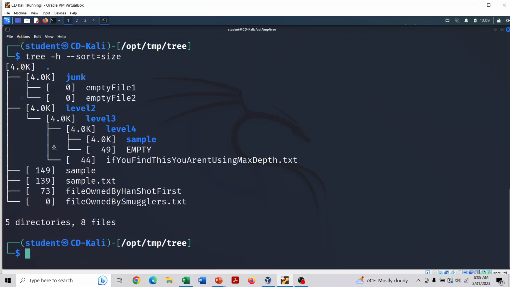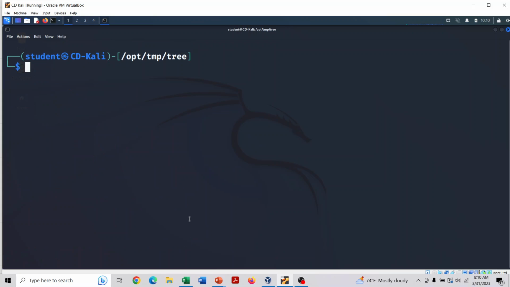Let's say we want to take a look at how big they are as well. So we'll throw the -h option on there. So, largest first. The largest file in the current working directory is 149 bytes. So it displays that first, and then it goes all the way down to 0, which is this empty.txt file. So largest at the top, smallest at the bottom. And then we'll move on from that.